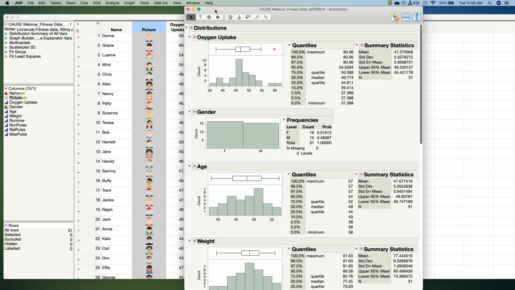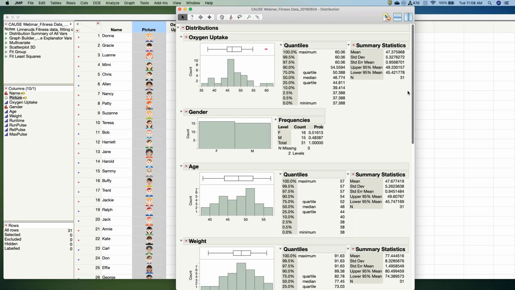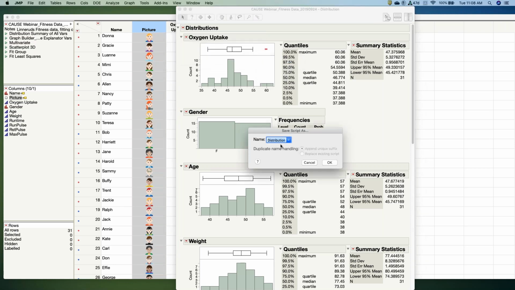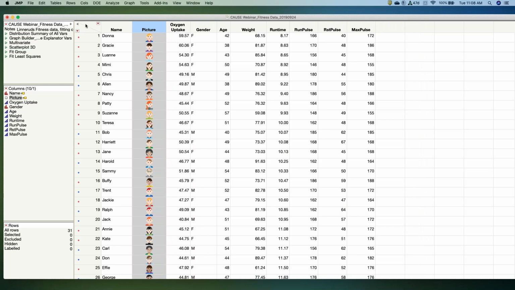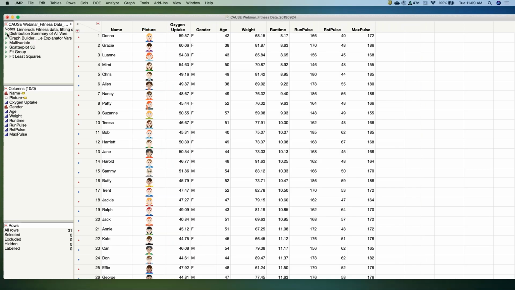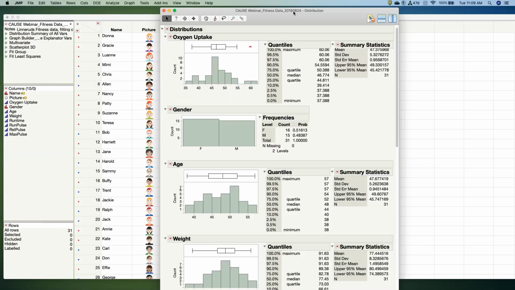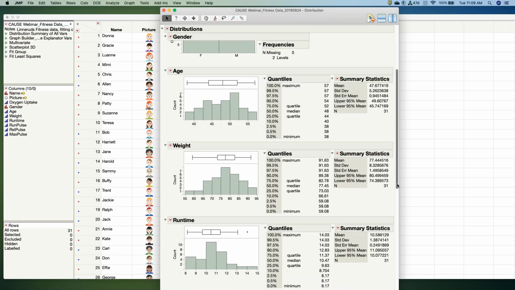Now, when you do an analysis like this, if you want to save it to this data table, I can click on this red triangle and I can save this script to the data table. And then if I close it, so I put this here. Now I already have this already saved, so I'm not going to do it. But when I have saved it and closed it, then whenever I want to see it again, I just launch it. And there is the output again.